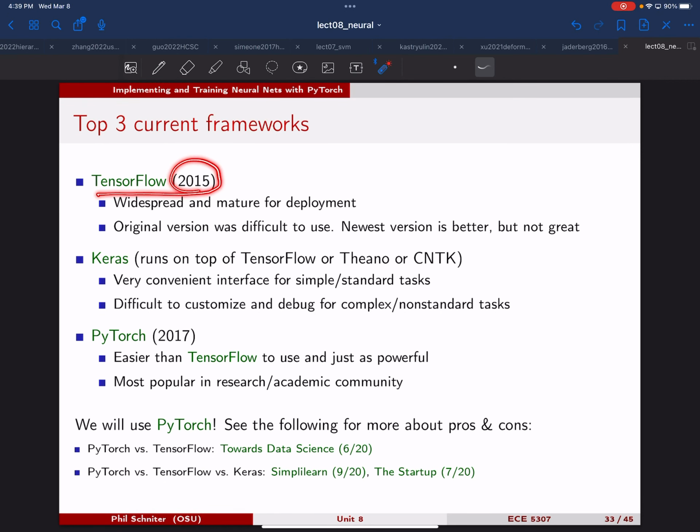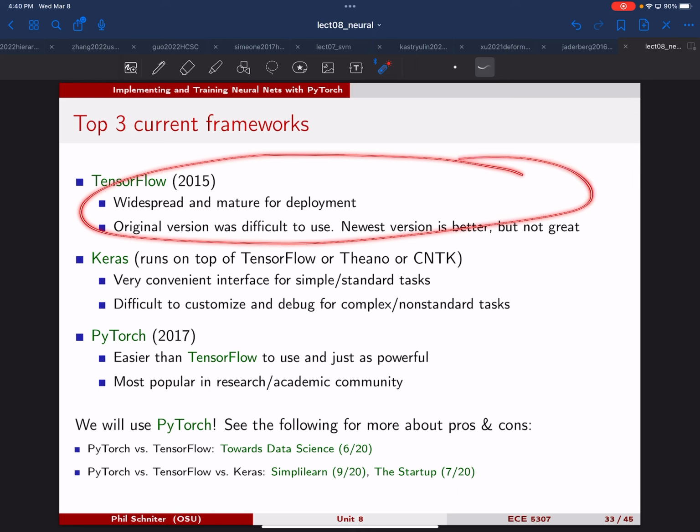TensorFlow was the first of these, released in 2015. Because it's now 8 years old, it's very mature and widespread. The original version was kind of cumbersome and difficult to use. There's a version 2 that's a little bit better, but from everything I've heard, it's still not as easy as other options like PyTorch. But again, depending on where you work, you may have to use TensorFlow.